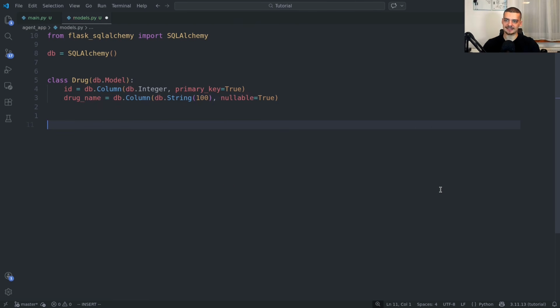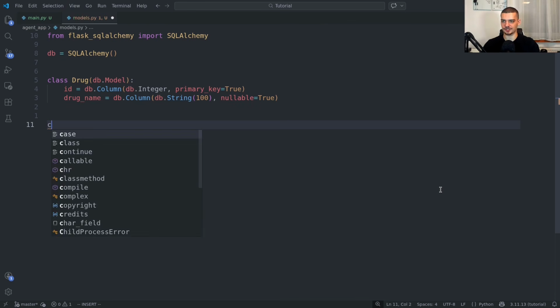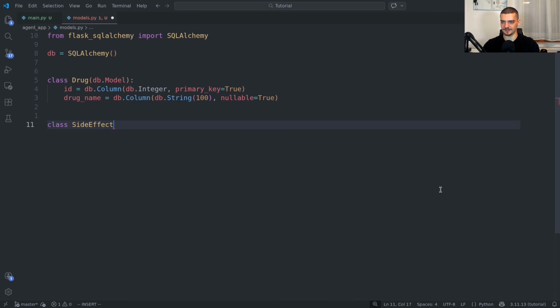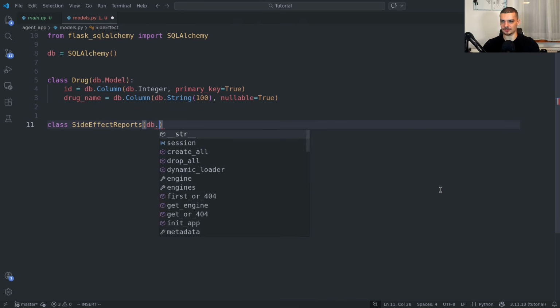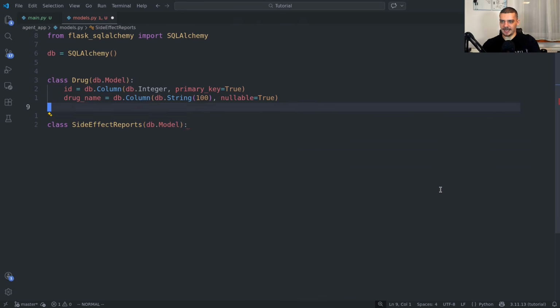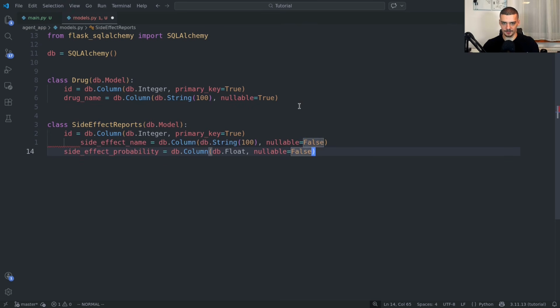Then we're going to have a second class for side effect reports. So it's going to be SideEffectReport. That's also going to be db.Model. It's also going to have an ID, so we can copy it like this. And then to make this faster, I'm going to copy paste here the other two fields: side effect name, side effect probability, just a string and a float, both not nullable.